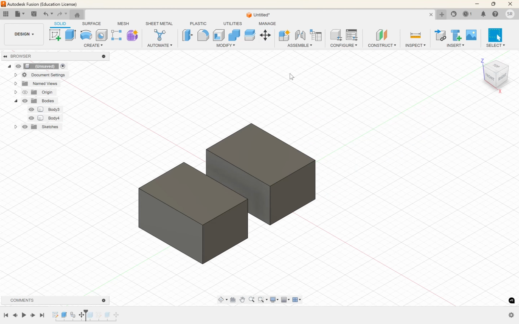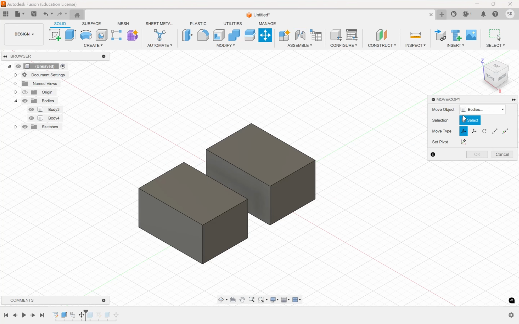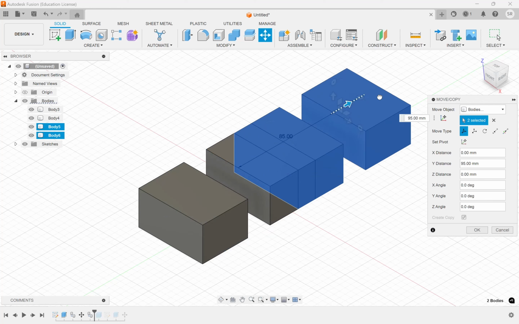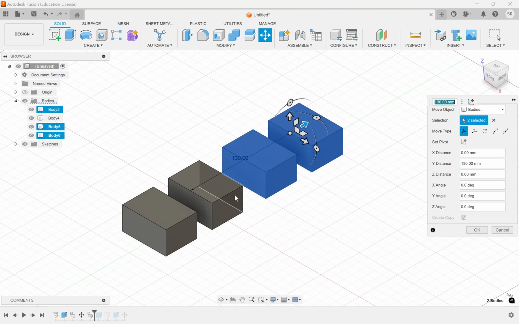So let's cancel it. Let's press M, and then the body is selected over here. Now selection 1 and 2, two objects selected. Now you can see my Create a Copy is ready to go. I have selected it. Now I will move it, and now you can find all the copies of this particular solid.